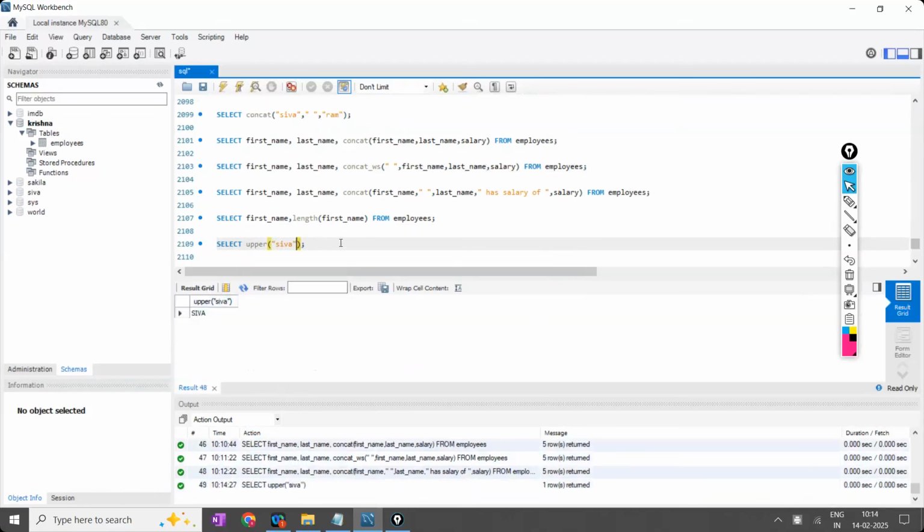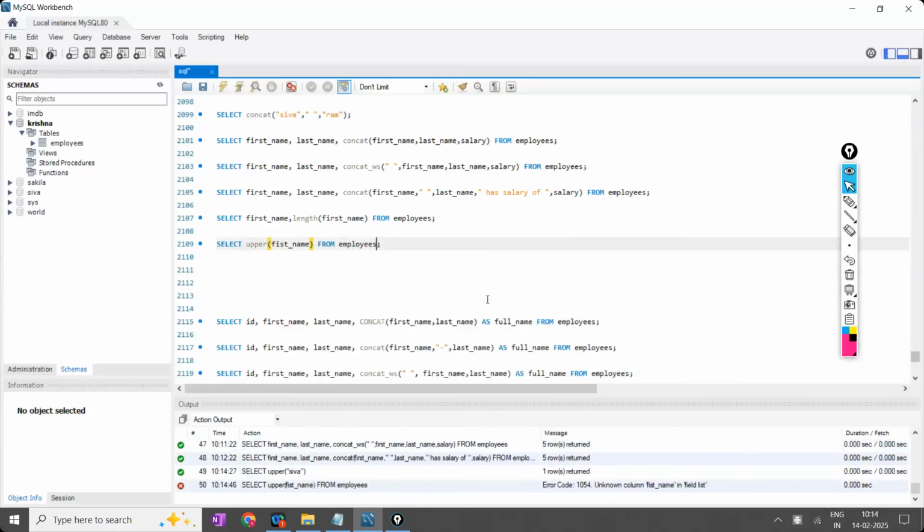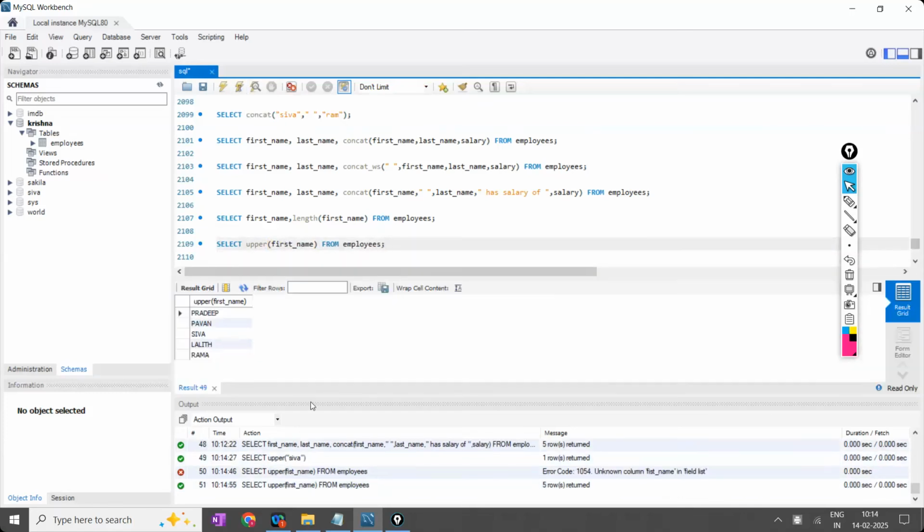For example, instead of this, you are not giving a single value. You want to choose a column name. I want to choose the column name called first name. Then what do I have to write here? From employees. Then I'm going to get the output like this. So, select upper first name. The spelling of first name is wrong. Okay, and I'm going to give first name. By default, it is taking the column name as upper of first name. Whatever you are asking, this one only is selected as the column name.